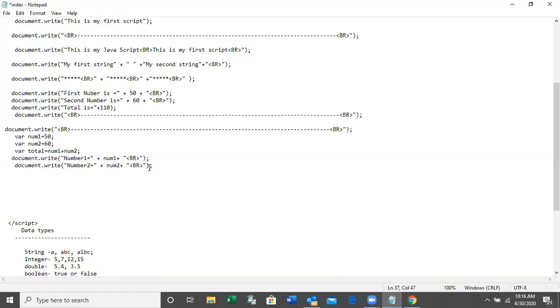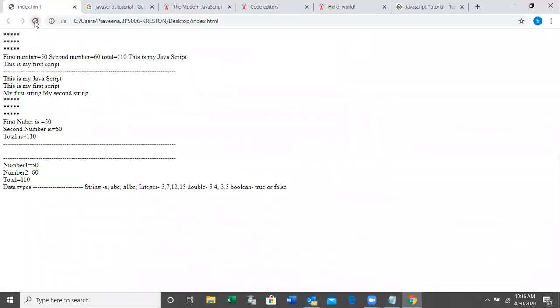Then I'm going to display the total. Here I'm going to change this one as total. Total is equal to, see, total, 110. Say num1 is equal to 50, num2 is equal to 60, total is equal to 110.